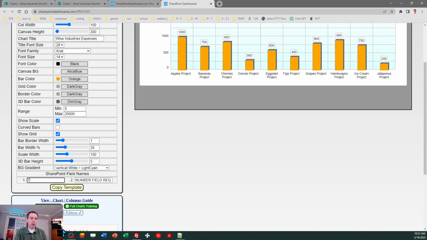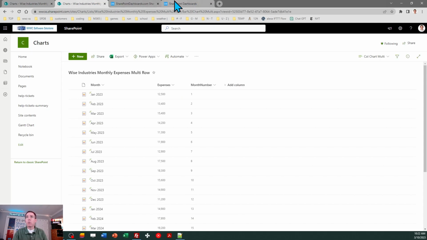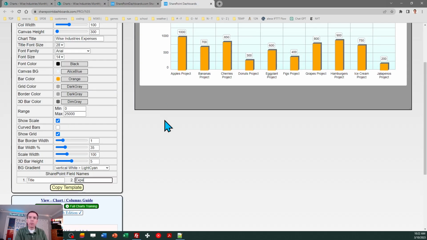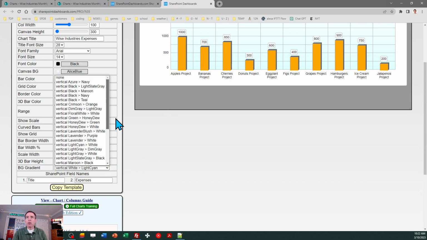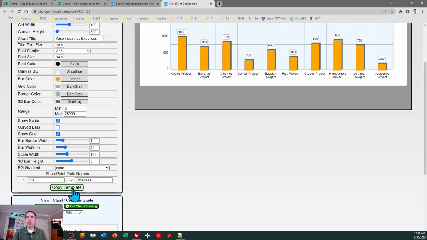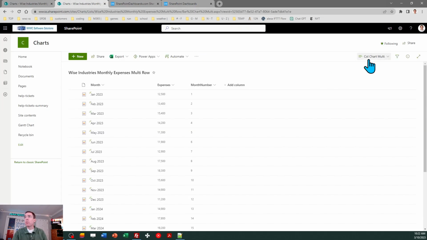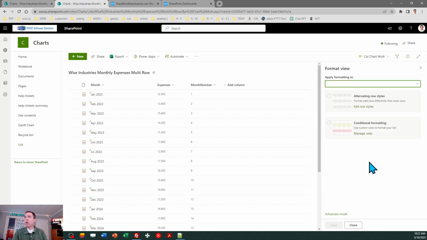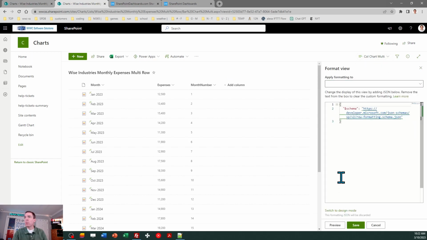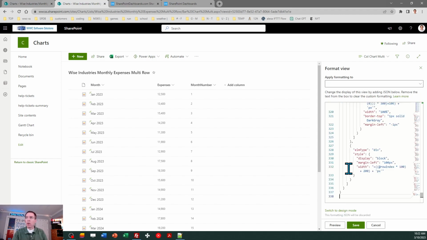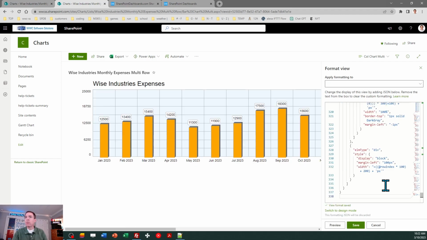We remember that we got to use the title for the first field, and then the number field, it's just expenses, so I just need to type that in. I'm going to turn off the background gradient, and let's see where that gets us for a starting point. So I just go to Format Current View, Advanced Mode, and select all and paste, then save.